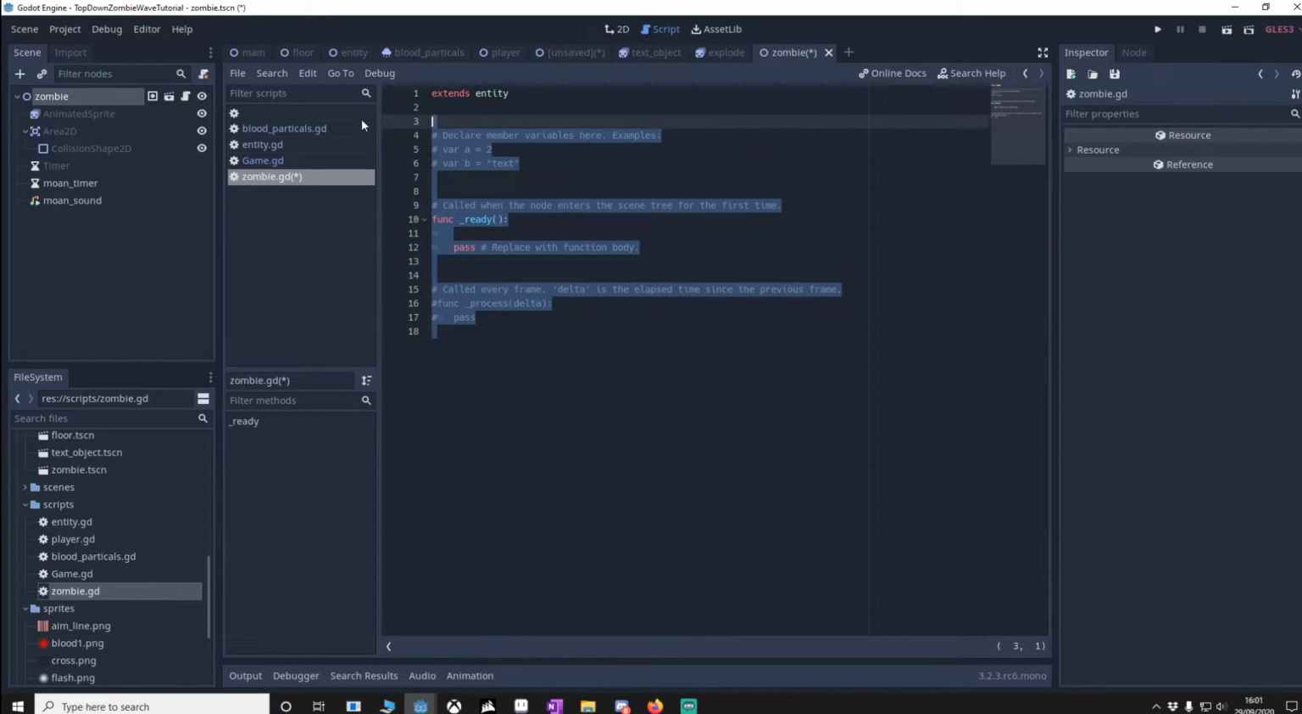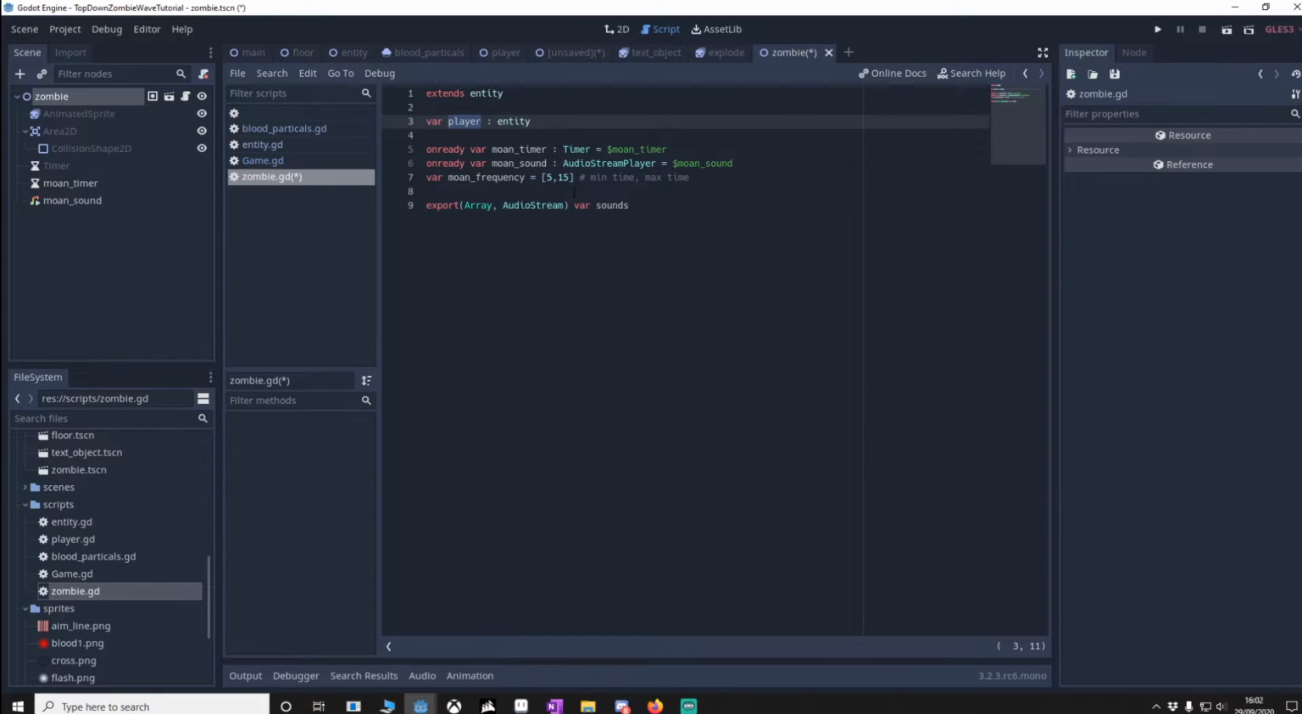So I'm going to put in the top variables. We'll have the player entity, which the zombie will follow. We'll have the moan timer, so the zombie randomly moans. We've got the moan sound, which we reference to the stream player here. And we've got the moan frequency, which is from 5 to 15. And all that means is we're doing it randomly. So anywhere from 5 seconds to 15 seconds, the zombie will moan, and then it'll wait another 5 to 15 seconds again. Now, what's a little bit different is we've put an array of an audio stream. And the reason I've done this is we can have multiple moans in one variable. So save that and we'll put them in now.